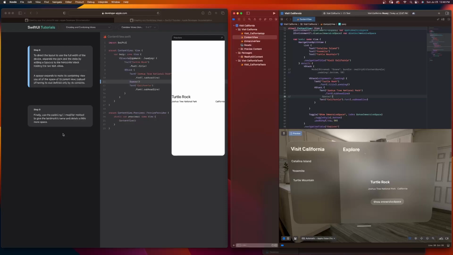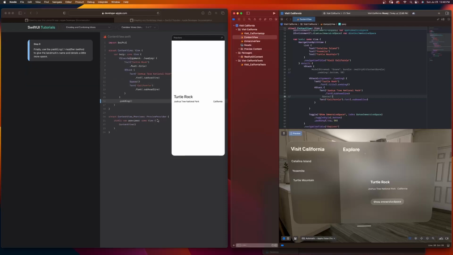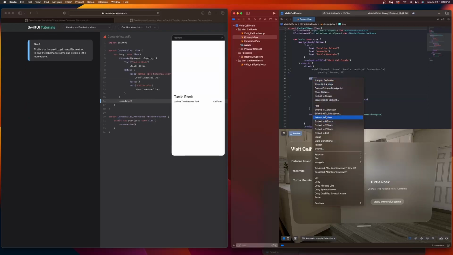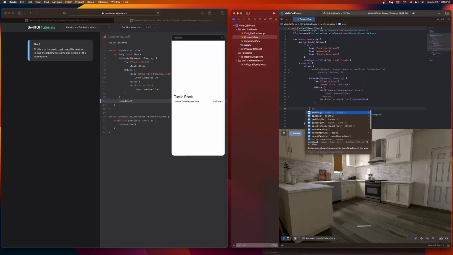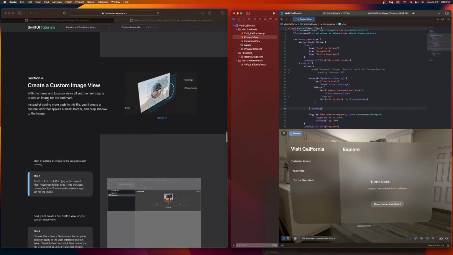Step 9, finally, use the padding modifier method to give the landmark's name and details a little more space. So what it wants us to do is add padding to that vertical stack. So in here, we can right click and do show in inspector. You can see here's the padding, or I'm going to click here and do padding. And there we go. Moving on down.